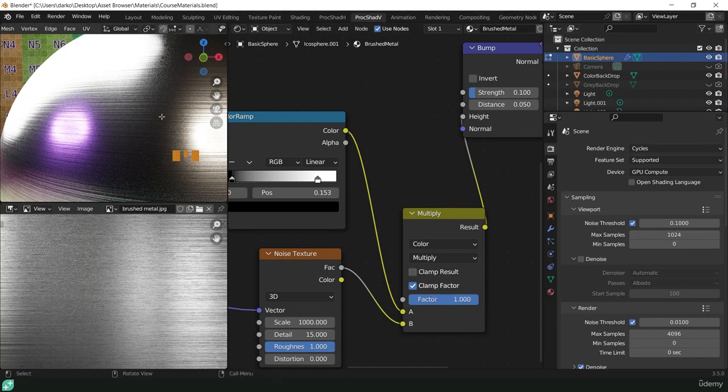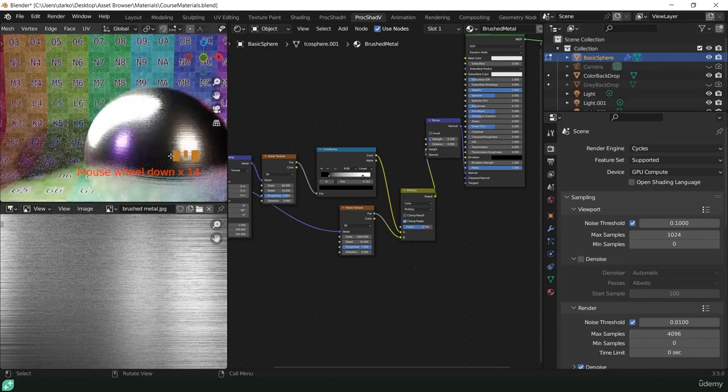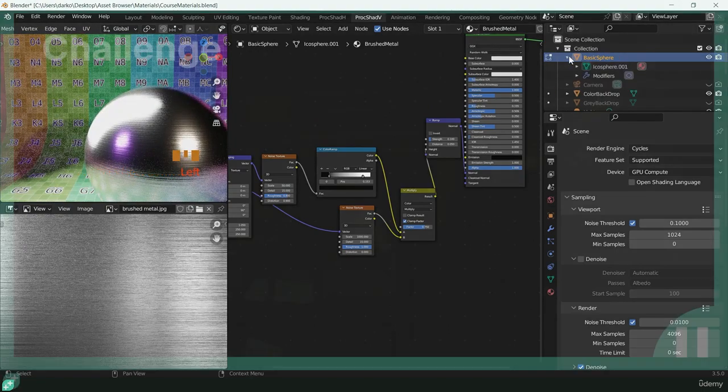Okay, and now you can see that we're getting a bit more of a rough texture. That's trying to emulate the roughness that we have on the reference image. It might be a little bit too strong. We'll take it down to about 0.75 just to make it a little bit more subtle. And that's it. That's our brushed material.